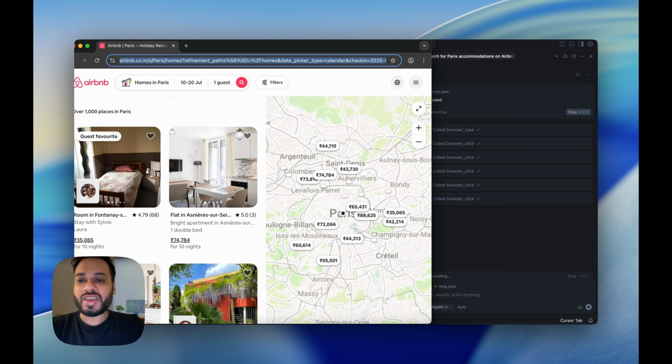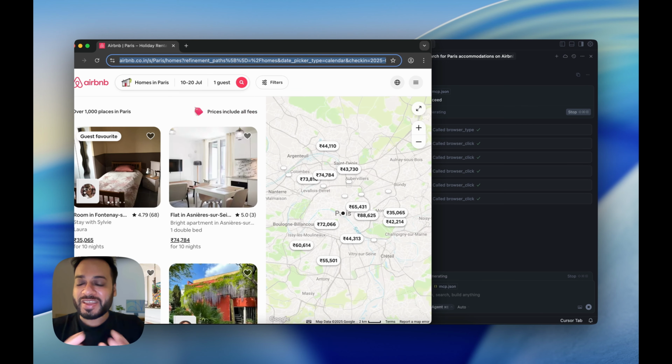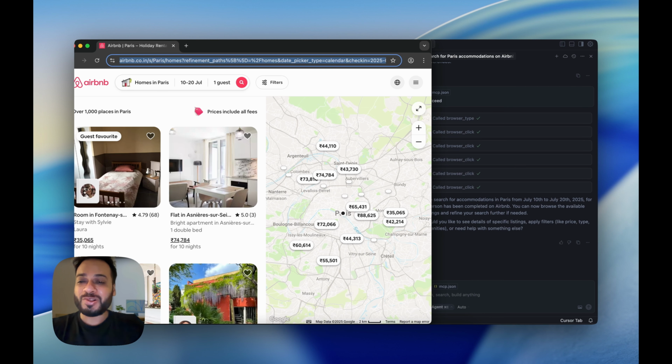There we go. There we have all the Airbnb in Paris for my trip, which I searched with this tool. And also I searched the best available Airbnbs with this MCP tool without touching and just giving the instruction.